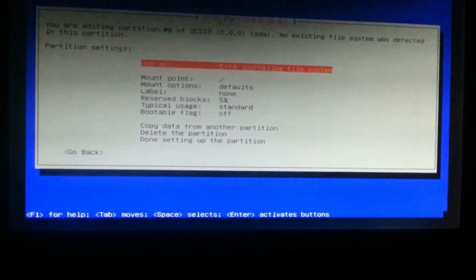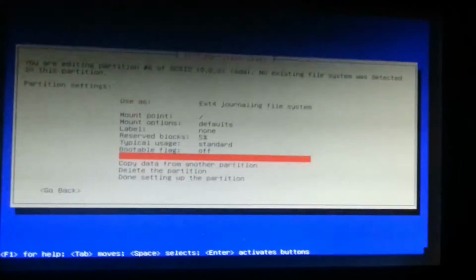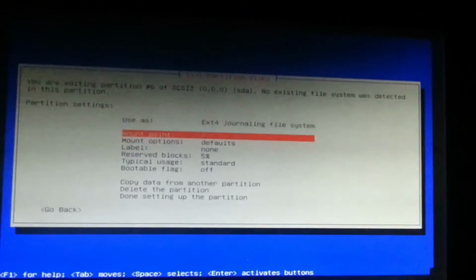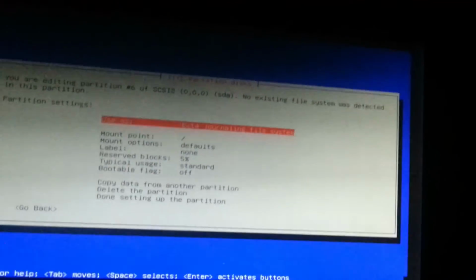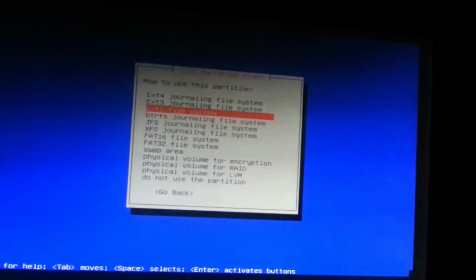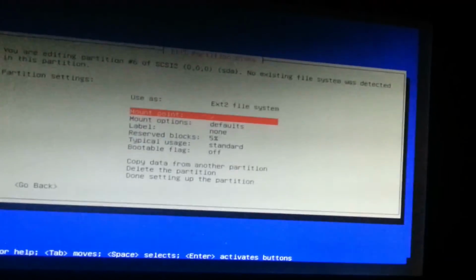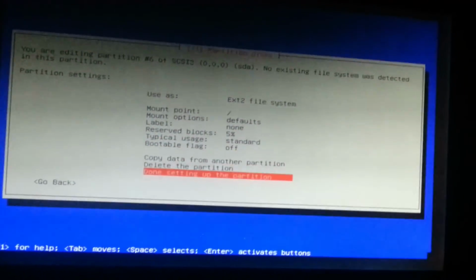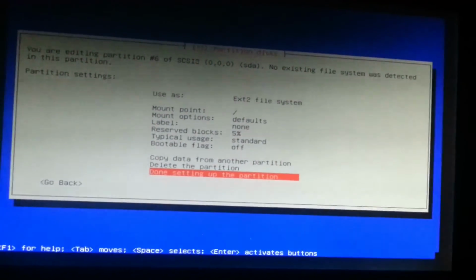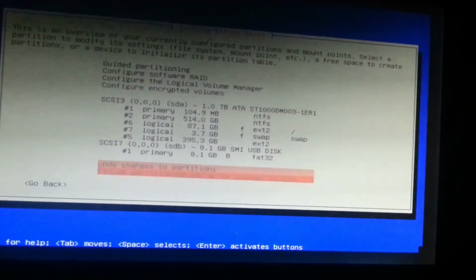Alright, and I'm going to go down here. You want the mount point, should all be good. Oh yeah, you want to use as, I didn't even notice that. You want to make sure it's on EXT2, external 2 file system. Make sure the mount point just has a slash for root, that's what that means. And then you want to go down here and hit done setting up the partition. Once you've done that, you want to hit finish partitioning and write changes to disk.